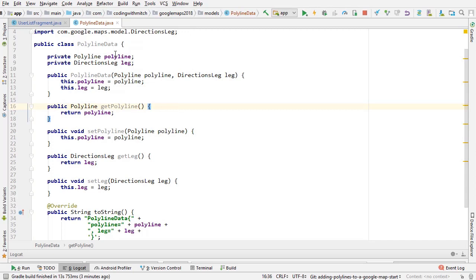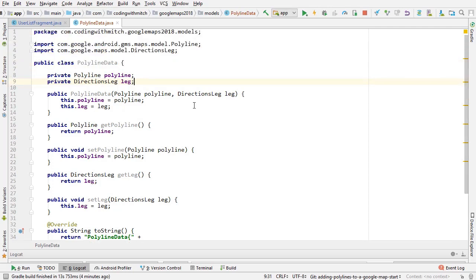So the PolylineData class is going to hold a reference to a polyline and then a reference to something called a DirectionsLeg. The DirectionsLeg is what actually outlines the directions for the route itself. And it might not be apparent in this video why we're doing this, but later in the course you're going to see that it's going to be convenient to hold that reference to the directions and then hold the reference to the polyline that the directions references. So that's what we're going to do.